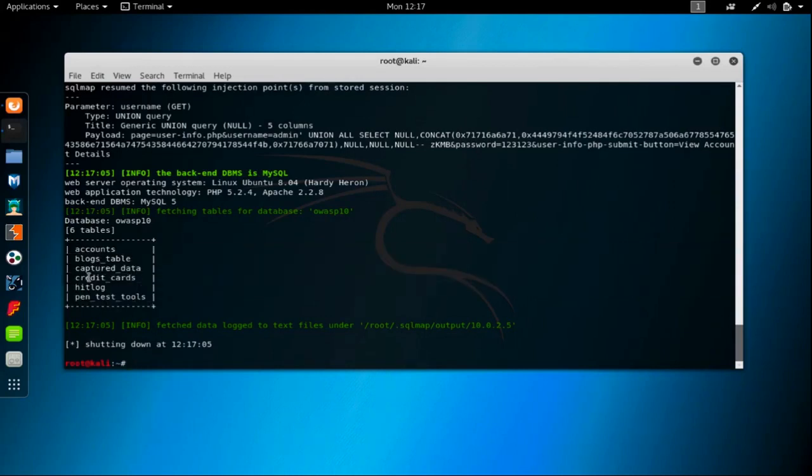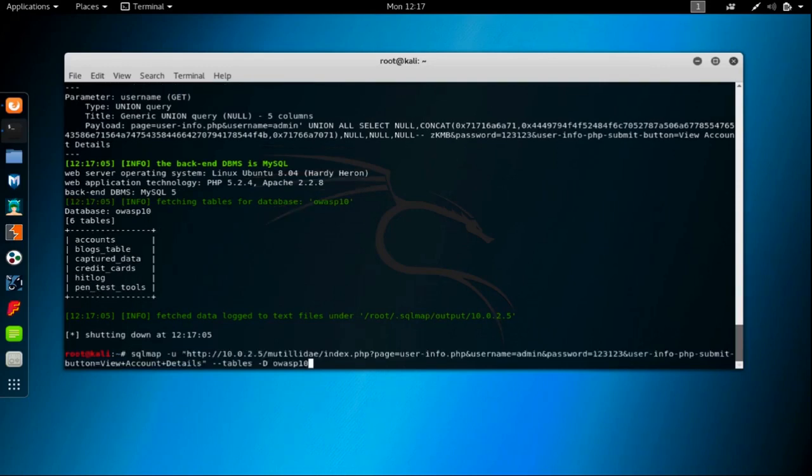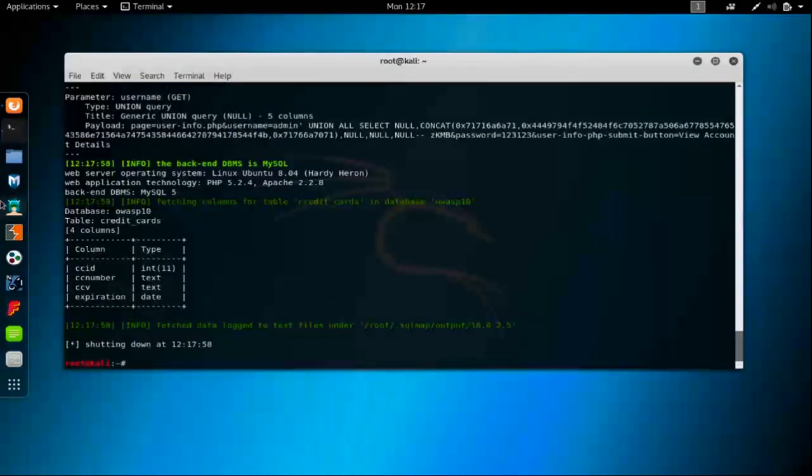Now I see this credit cards table, and in the previous section we managed to retrieve the information from the credit cards table. So what did we do? If you remember, first we got the column names of that table. Okay, and in here we can do that with a command also. So let me run this one more time and delete this stuff from here, and I will say --columns, and of course I will have to specify the table name. Okay, so -T credit_cards, and the database was owasp10. So if I hit enter, I will see the column names of that table.